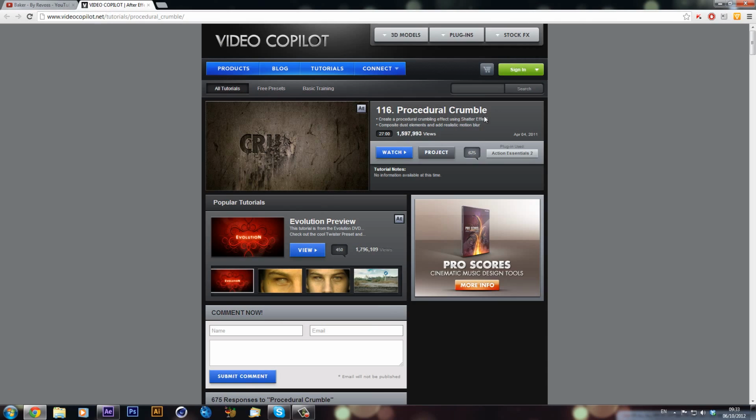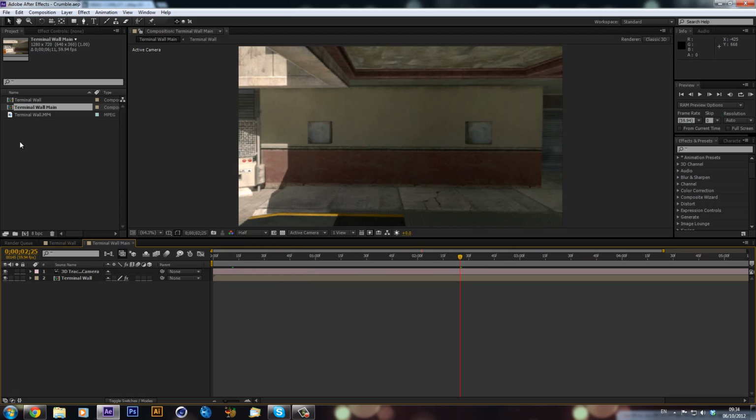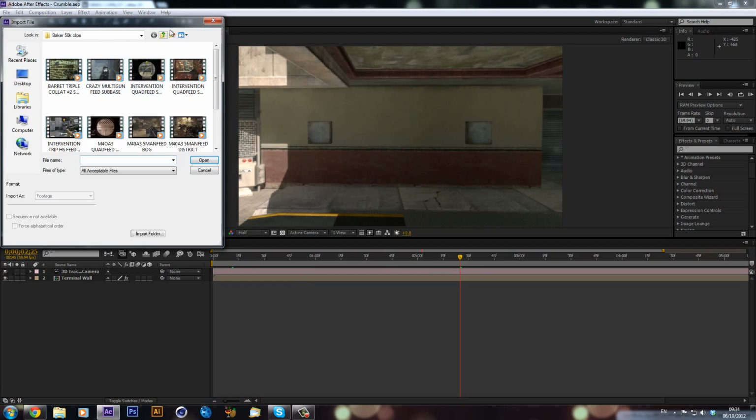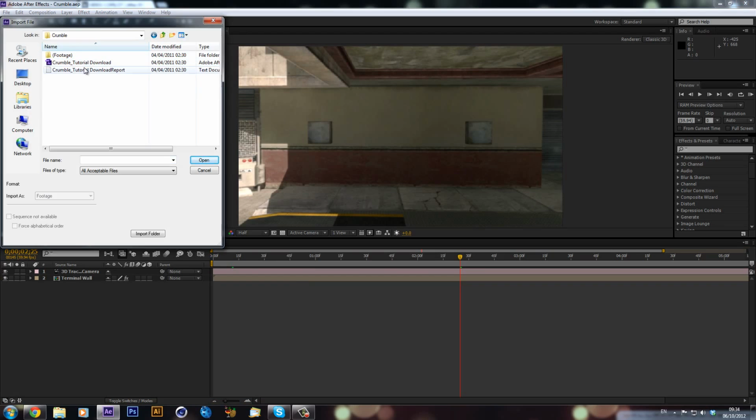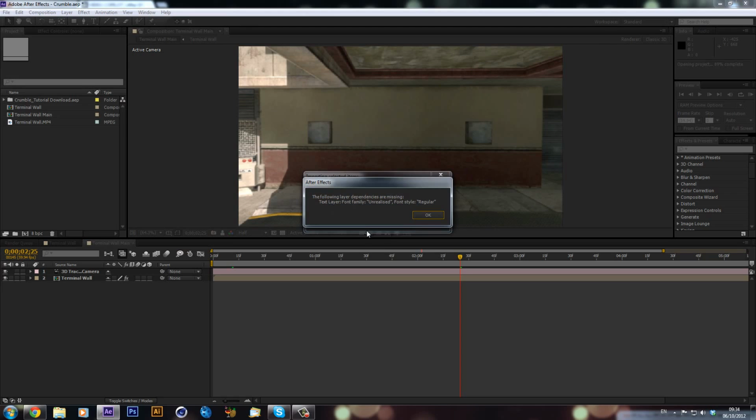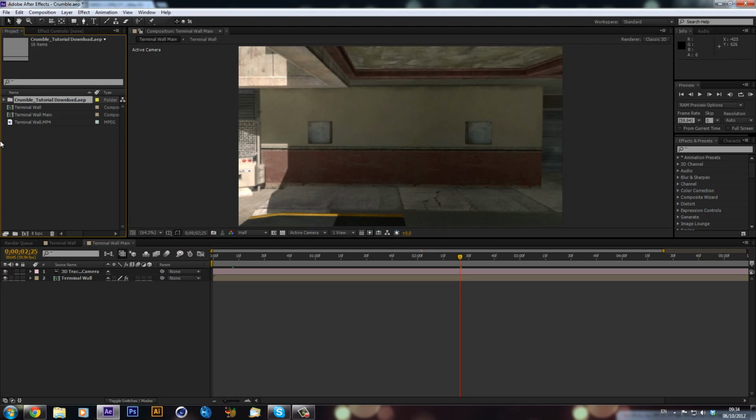Basically, you want to download this crumble project file, and you just click on the project and it will download. Then when you're in After Effects, you just double click in here or press Control I, and you're going to want to import. It will come in a folder like this, and you'll just import the crumble tutorial download. Now you can follow along to the tutorial, but it's a long tutorial and a lot of the work's done for them, so I'm not taking any credit for this. Video Copilot did it. So yeah, let's get into this.